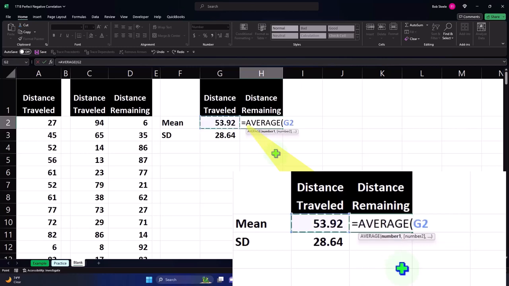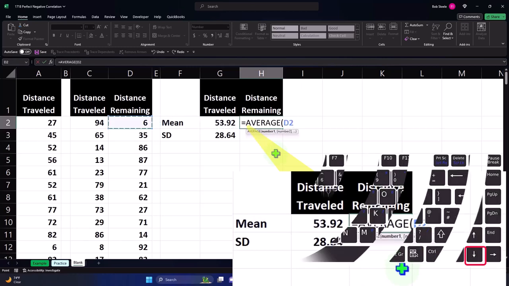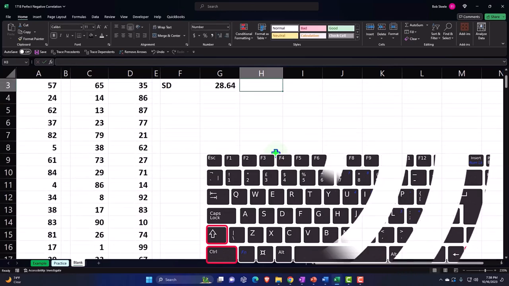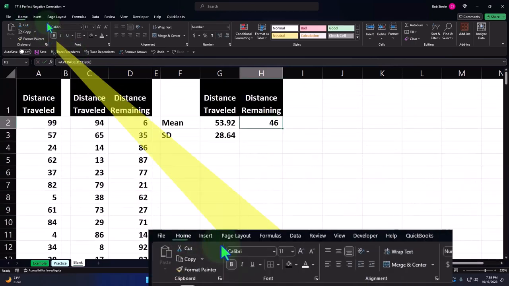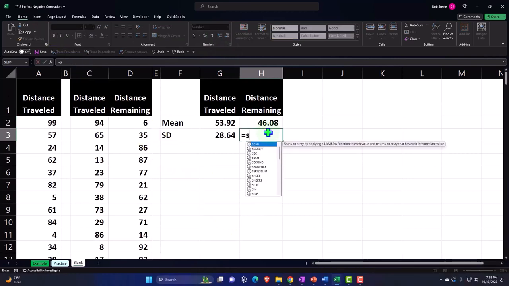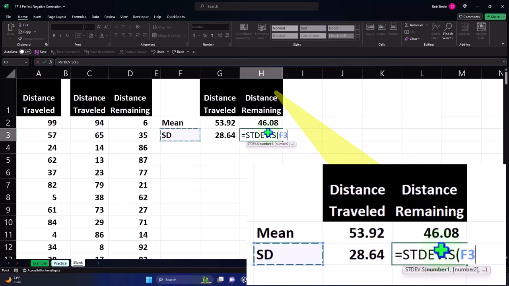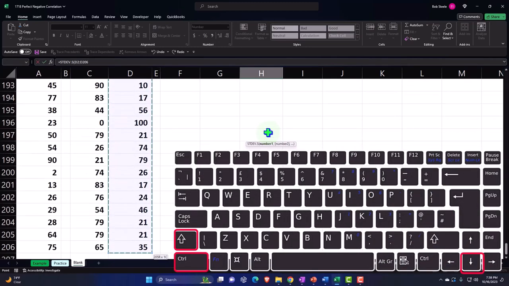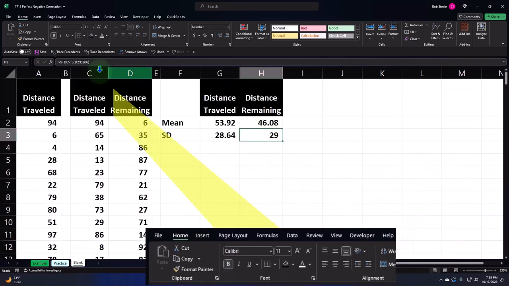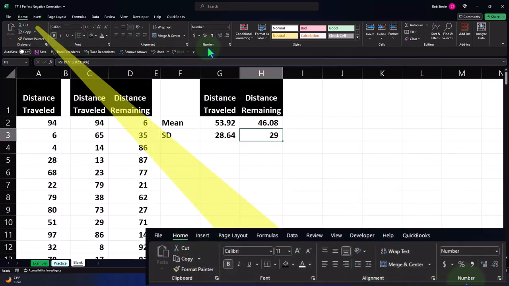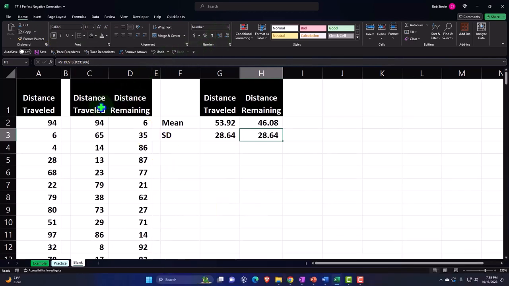Average, picking up the distance remaining, control shift down and enter, decimalizing it, home tab, number group, decimalize, and then equals the standard deviation, S for the sample as opposed to P for the population, distance remaining, control shift down and enter, and decimalize, home tab, number group, decimalizing it. All right. Now we might then create a chart from it like we did before.